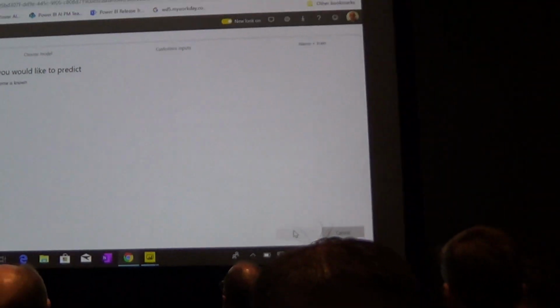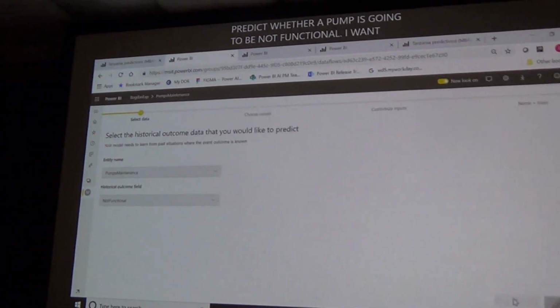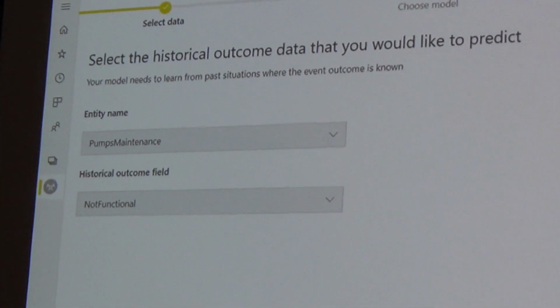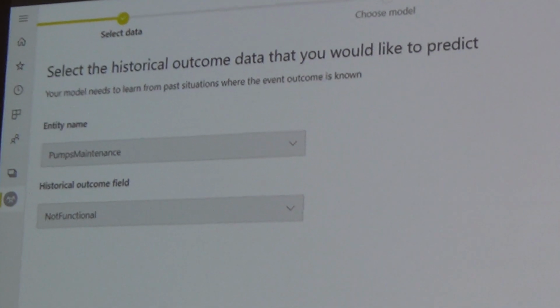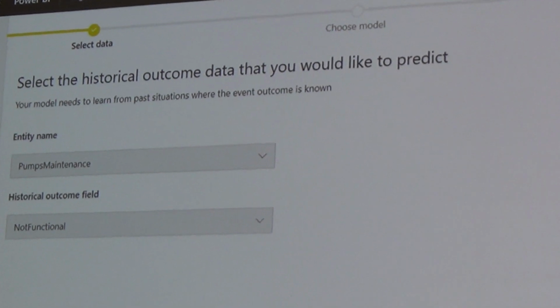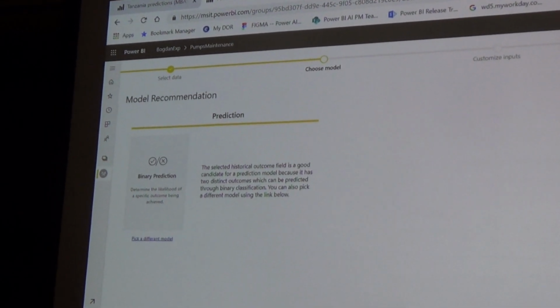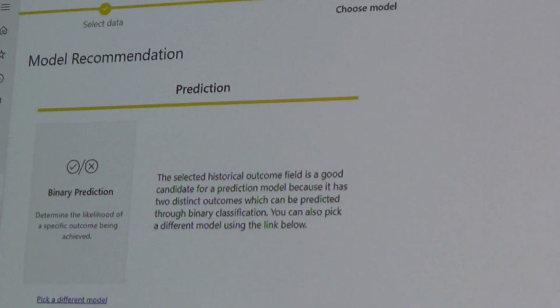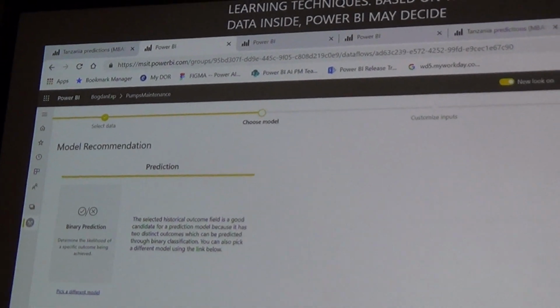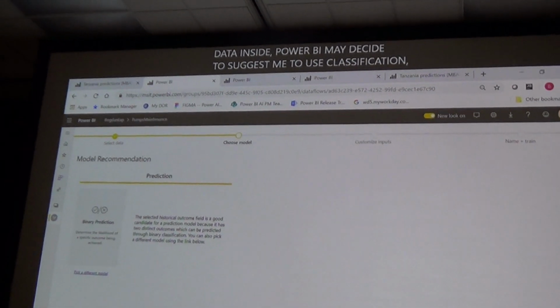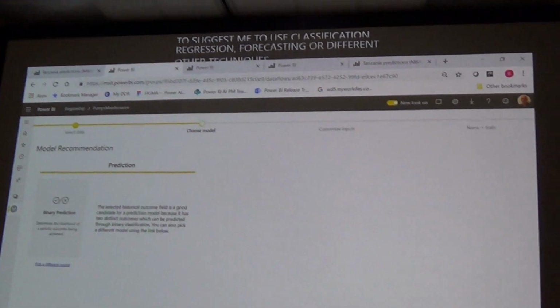When I hit next, Power BI is going to do a few things. The first thing is that it's going to look at the data inside that column. There are many machine learning techniques. Based on the data inside, Power BI may decide to suggest I use classification, regression, forecasting, or different other techniques. In this case, Power BI detected that my column is a Boolean. It has 2 states, true and false. And it suggests that I'm doing binary prediction.